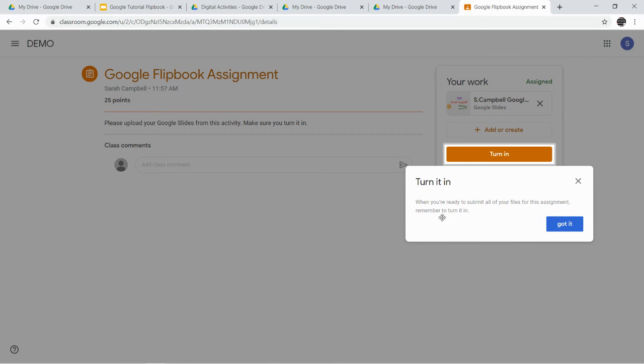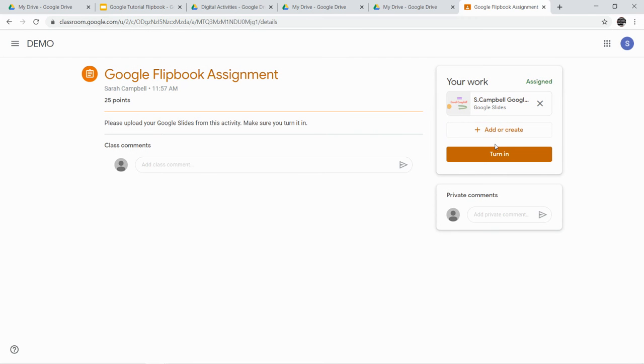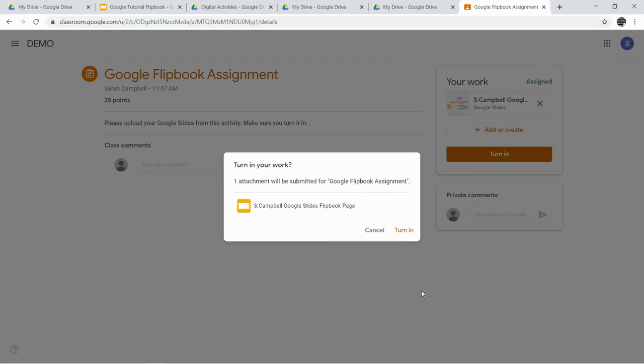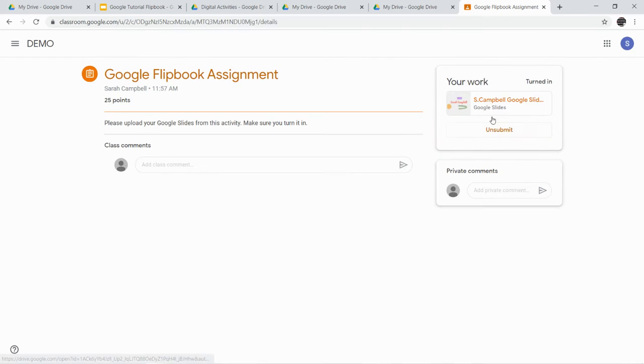This is the important part. It's reminding me because this is my first time using this under this fake account that I've created. So just uploading it doesn't mean you've turned it in. You have to make sure you turn it in. So hit that turn in button. One attachment will be submitted. Okay, we're going to turn it in. You can attach more than one item, but there was only one thing I needed to attach here. So that work has been turned in.